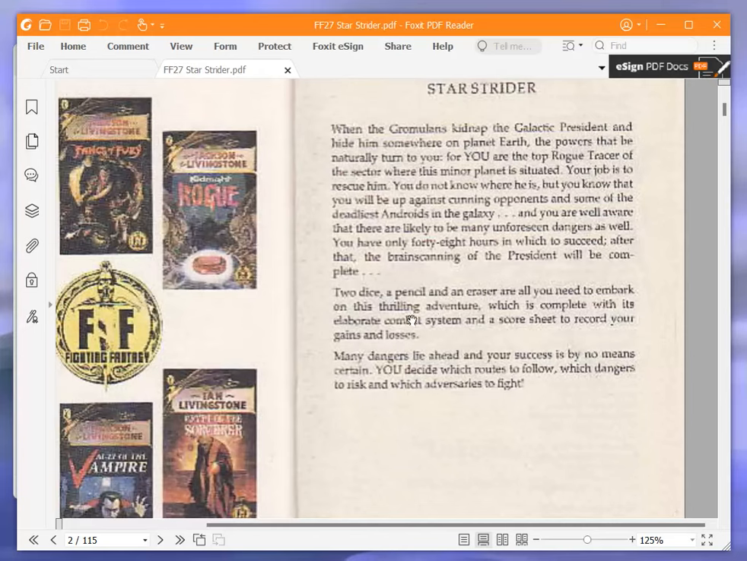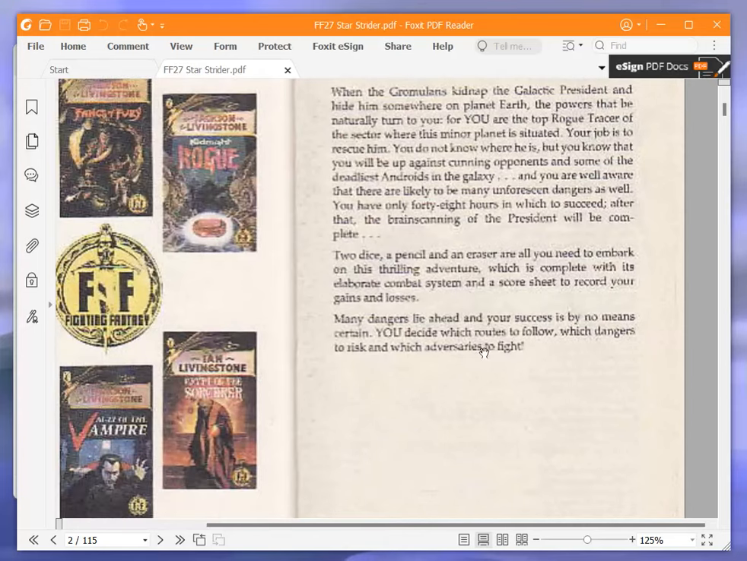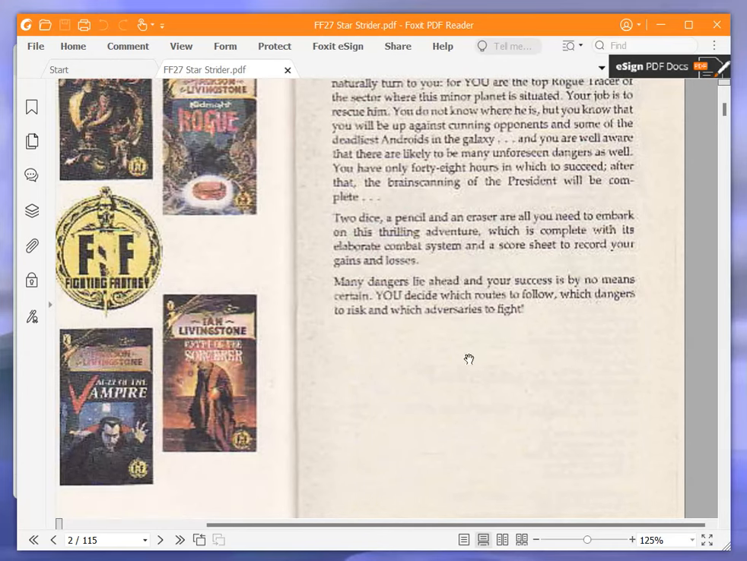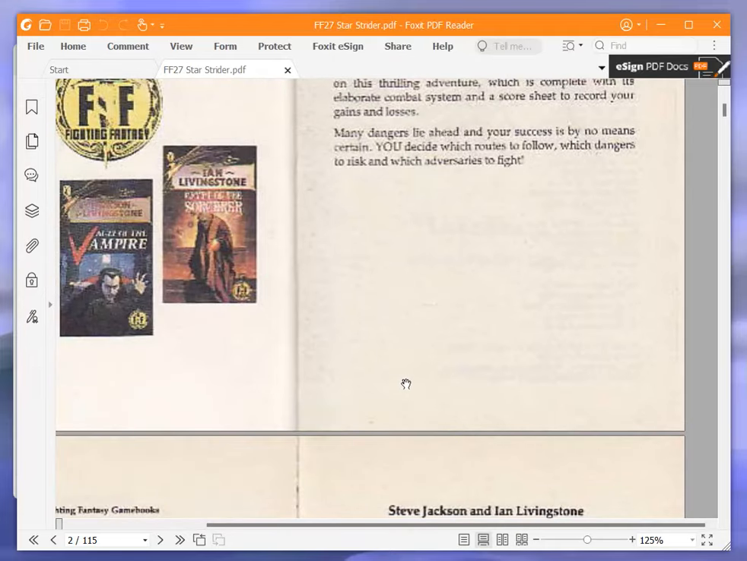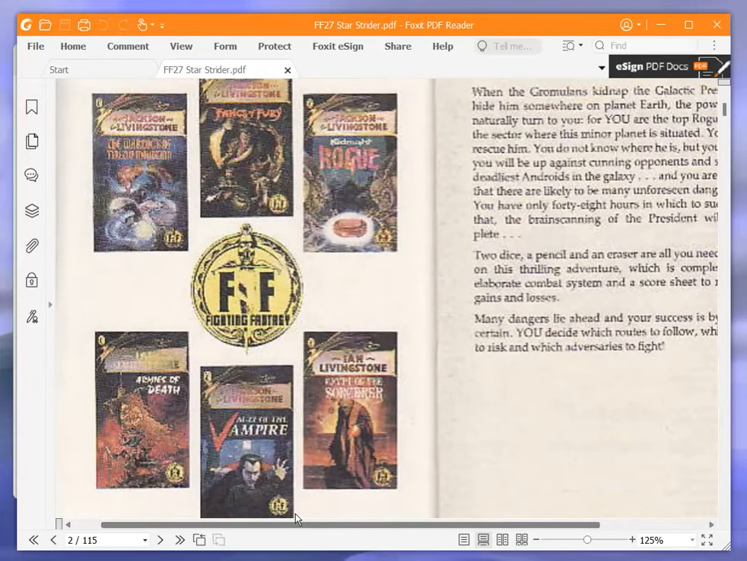Two dice, a pencil, and an eraser are all you need to embark on this thrilling adventure, which is complete with its elaborate combat system and a score sheet on which to record your gains and losses. Many dangers lie ahead, and your success is by no means certain. You decide which routes to follow, which dangers to risk, and which adversaries to fight. Okay, there's some more books there.